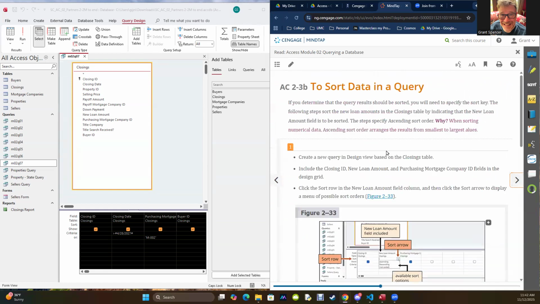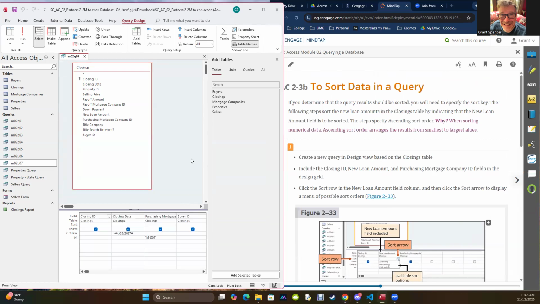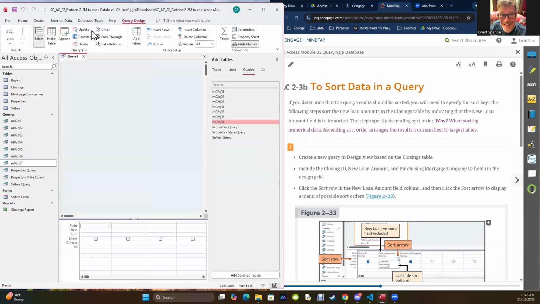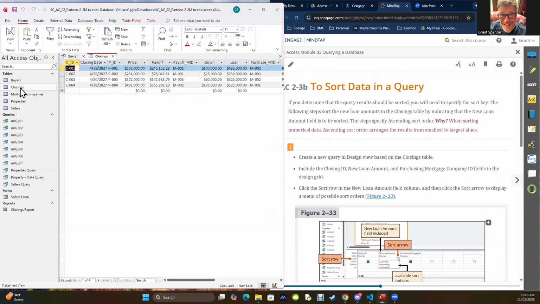Moving on. We're going to now sort the actual data. So in this case, we're looking at the design view based on the closings table. All right. Create a new query. Okay. We're going to create a new query. Beautiful. That's you, by the way. New query. And it's going to be closing based on closings.